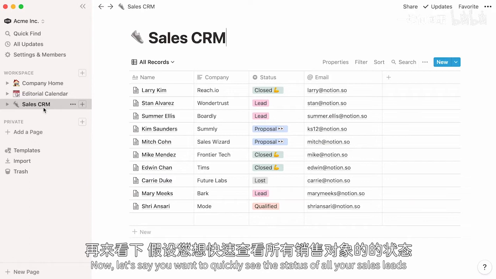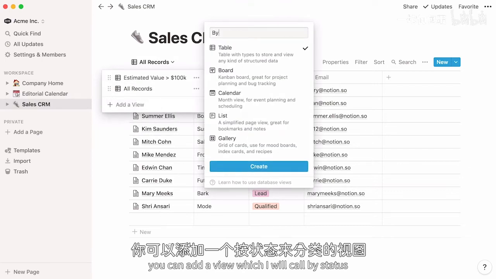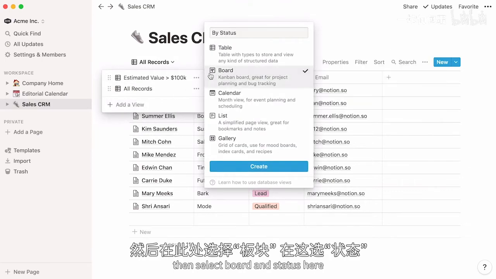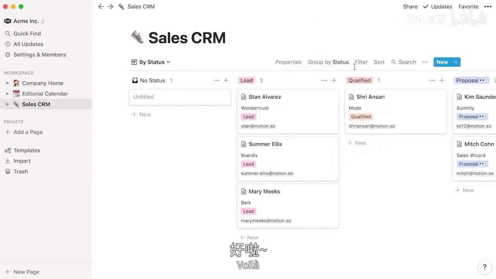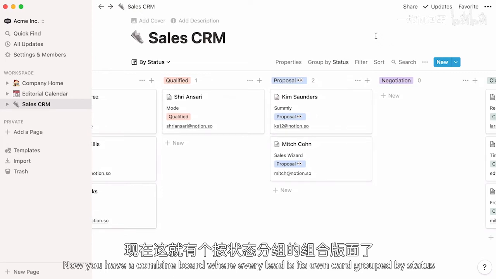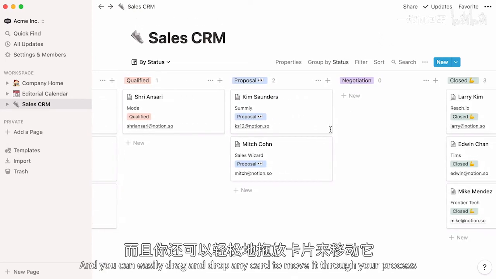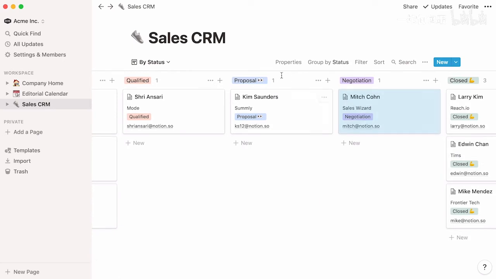Now let's say you want to quickly see the status of all your sales leads. In the View menu, you can add a view, which I will call By Status, then select Board and Status here. Voila! Now you have a Kanban board where every lead is its own card, grouped by status, and you can easily drag and drop any card to move it through your process.